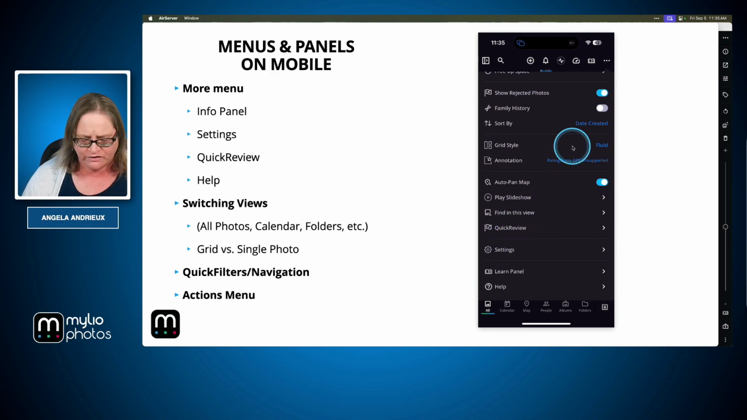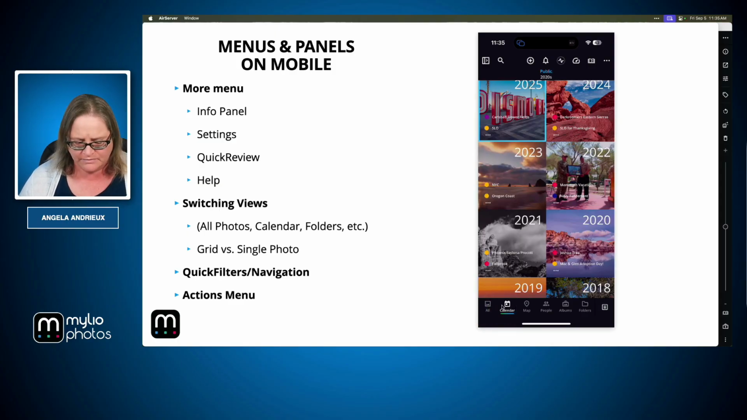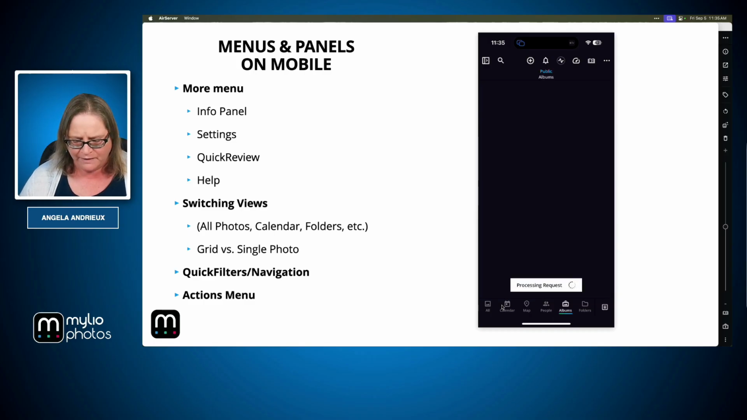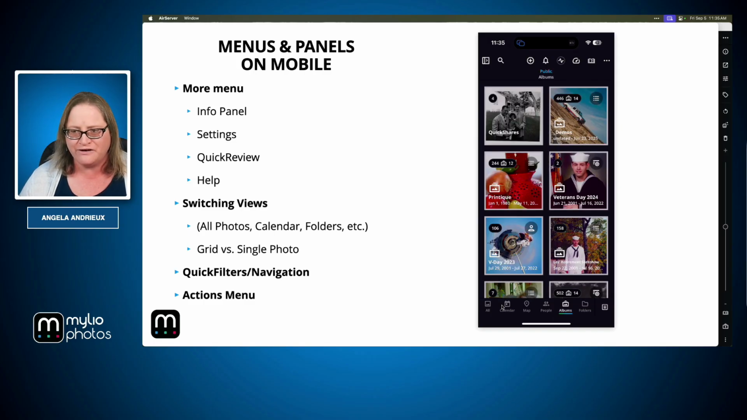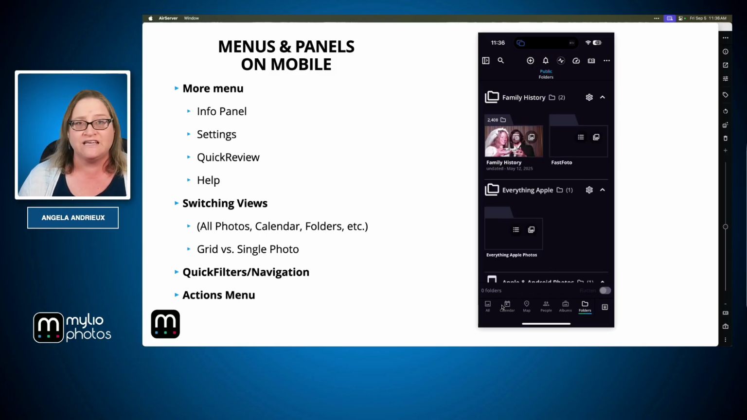Now, switching between views, I'm going to go ahead and close up my info panel. Those are now along the bottom. So right now we're in all photos view, and I can go ahead and switch to calendar. I can switch to my map, my people view, my albums, give that a second to load up there, and my folders view. And these are identical to what you're going to see on your computer, which is, I think, very helpful. And I think one of the superpowers of Mylio is that you can interact with your stuff in exactly the same way as you do on your computer. You can do that on your phone.